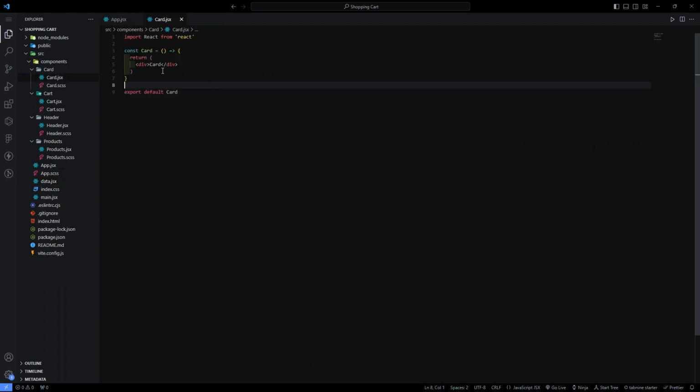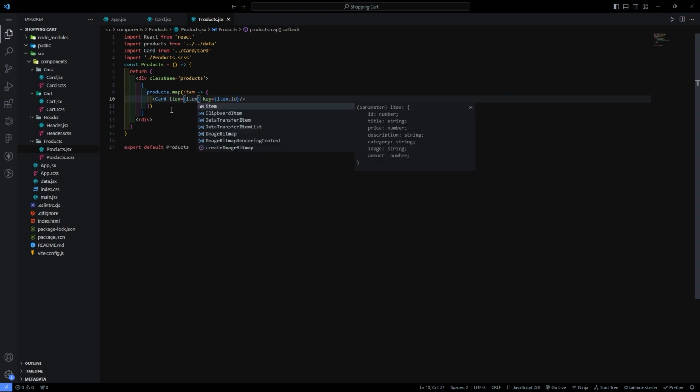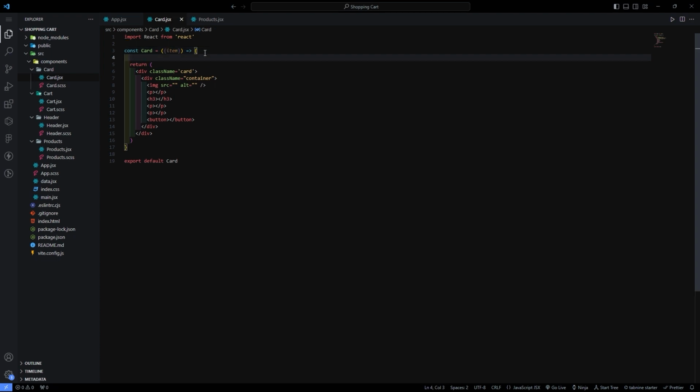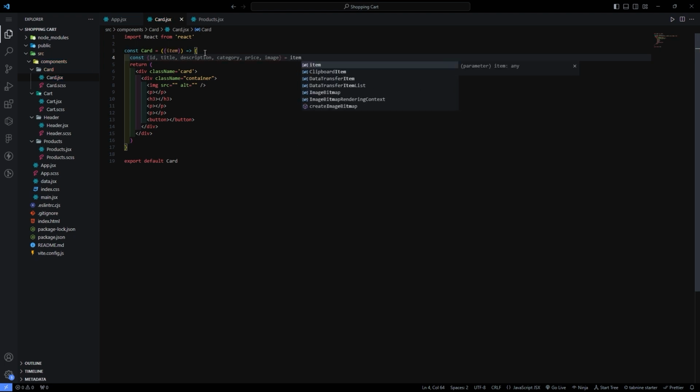Open the card, and inside this card remove this and write here a class name of card. And inside this card what we have is a container, and inside this container we have an image, and after this we have a p tag, then we have h3, a p tag, and also a p tag, and after this we have a button here, like that. Now go to products, and here pass this item, like that. Okay, and here just accept this item, and here just destructure this, which is id, title, description, category, price, and image is equal to item, like that.